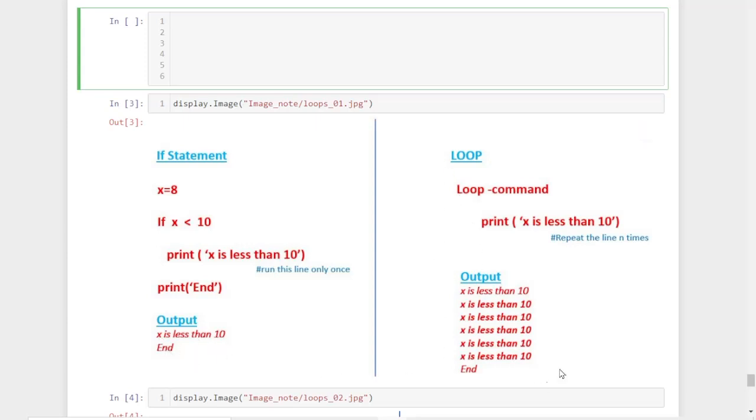But in the case of a loop, we can define how many times this line of code needs to be executed. For example, here I executed the same line of code 6 times. With a condition, we can define that this code should execute 6 times or 10 times. That is the difference between the loop and the if statement. An if statement executes only once when the condition is met, but a loop can execute n number of times.